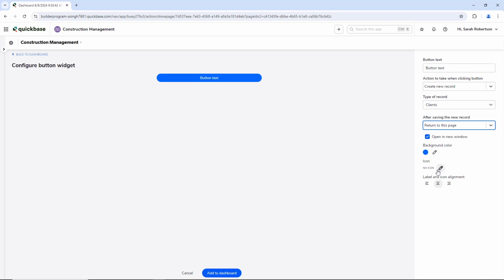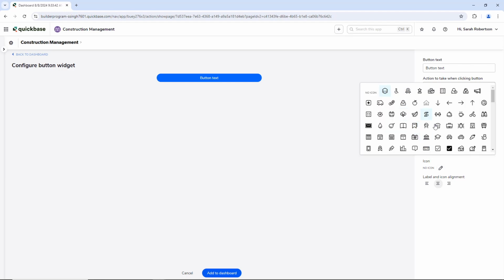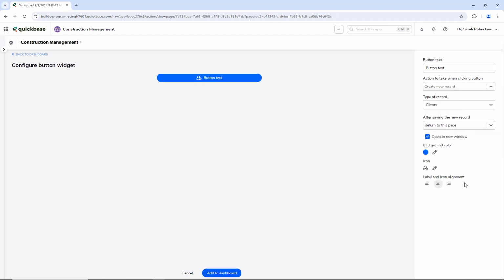Again, you see some functionality. We can change the color. You can add an icon if you want. You can add a little person. And then you can also change the alignment if you want that. All right. We are going to come up to button text.